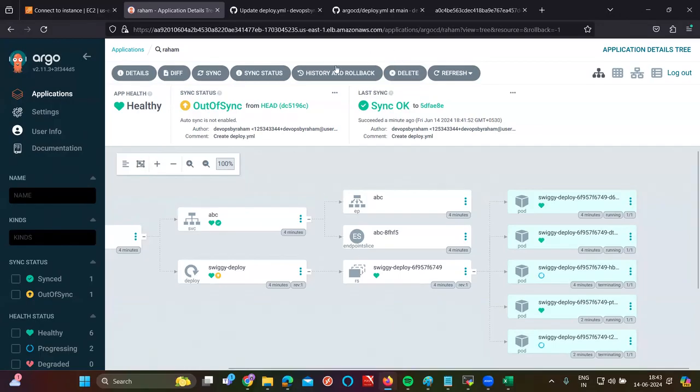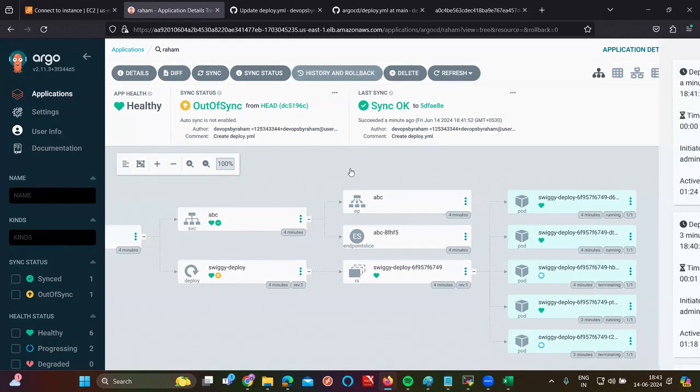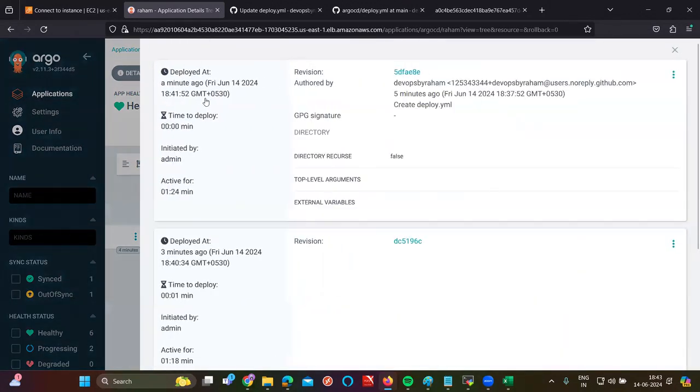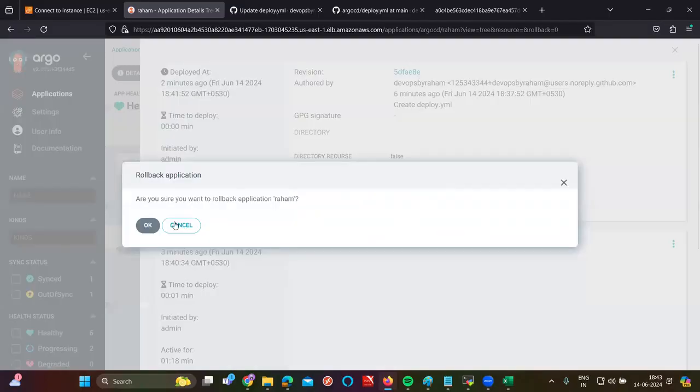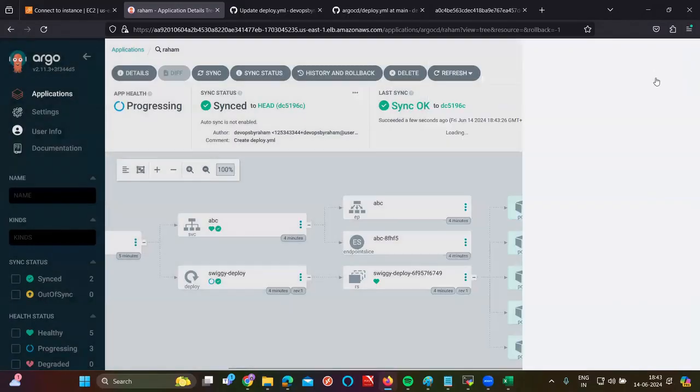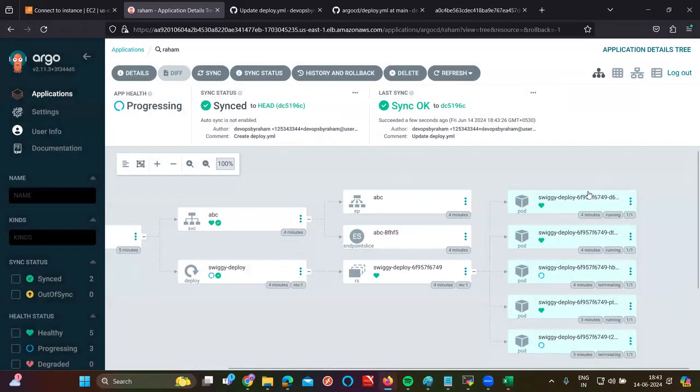Okay, sir, fine. So you can do rollback also. For example, if I want to make it fine now, what I can do is click on rollback. So it is my current version. If I want to do rollback, I need to go to the previous version, select here, click on rollback. If I click on okay, now again, how many pods will come? 2 new pods.